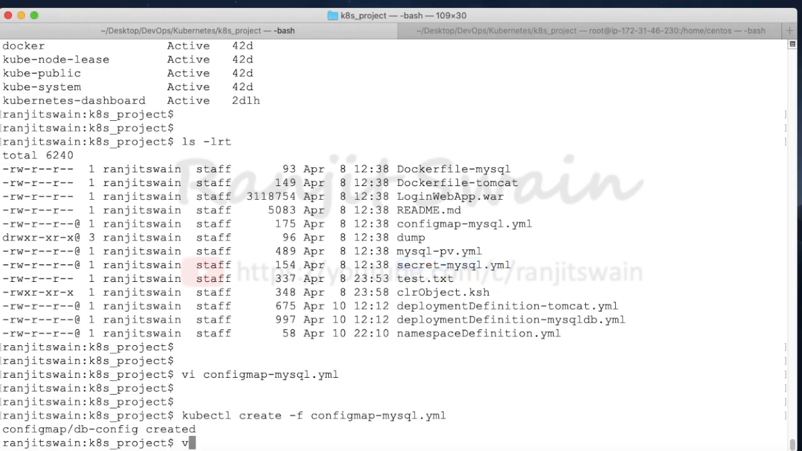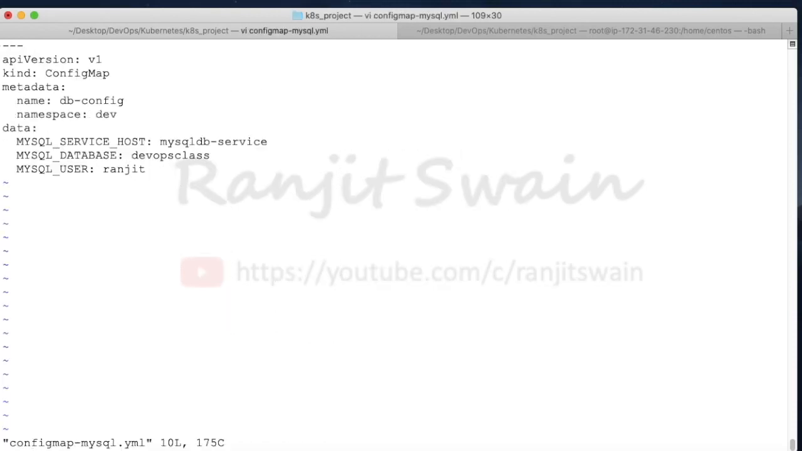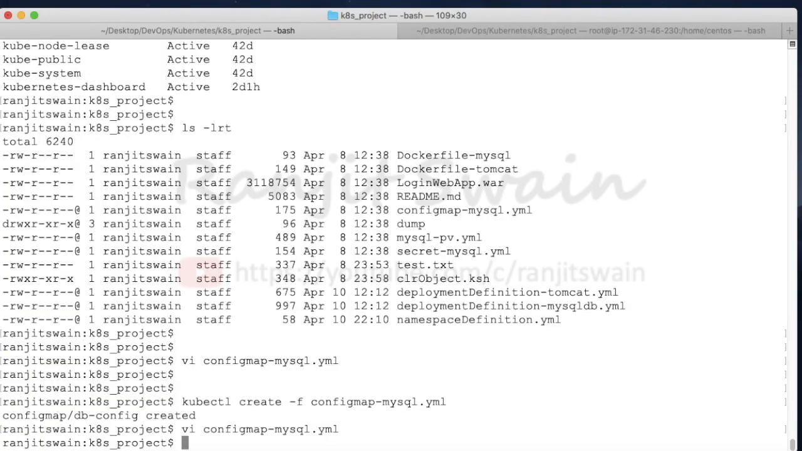So what is a secret? In Kubernetes, a secret holds your confidential information, the data which is very critical, which you don't want to share with the outside world. You don't want to share the information with anybody. You want to keep it secret. This data is very secret. I just opened the config map, now let me open the vi secrets.